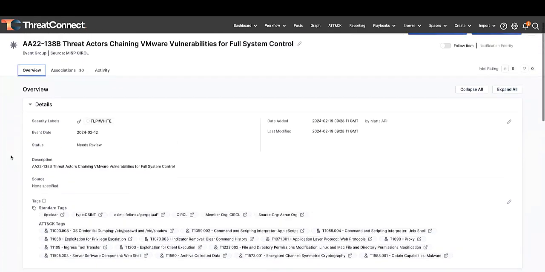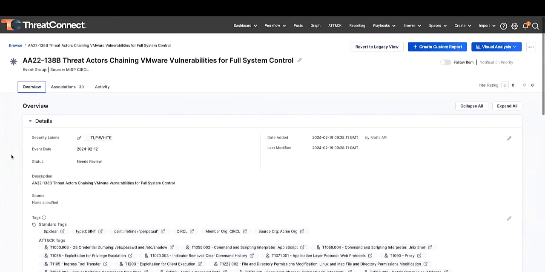So let's start with a tactical type investigation using our MISP data. Maybe we want to take this disclosed event and compare the technique coverage with historical incidents that we've been aggregating into ThreatConnect. So this is a real value add type use case.